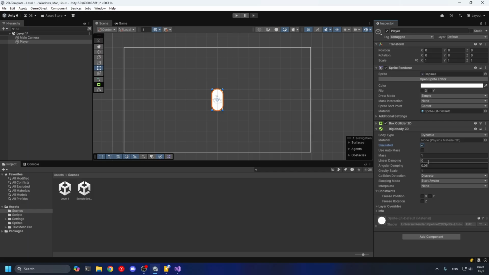Linear damping controls how quickly your character slows down. So for example, it basically recreates an air resistance effect. If I push something with 0 linear damping, it's going to move forever. If I push something with 1 linear damping, air resistance is going to slow it down. Angular damping is the same thing, but for rotation.